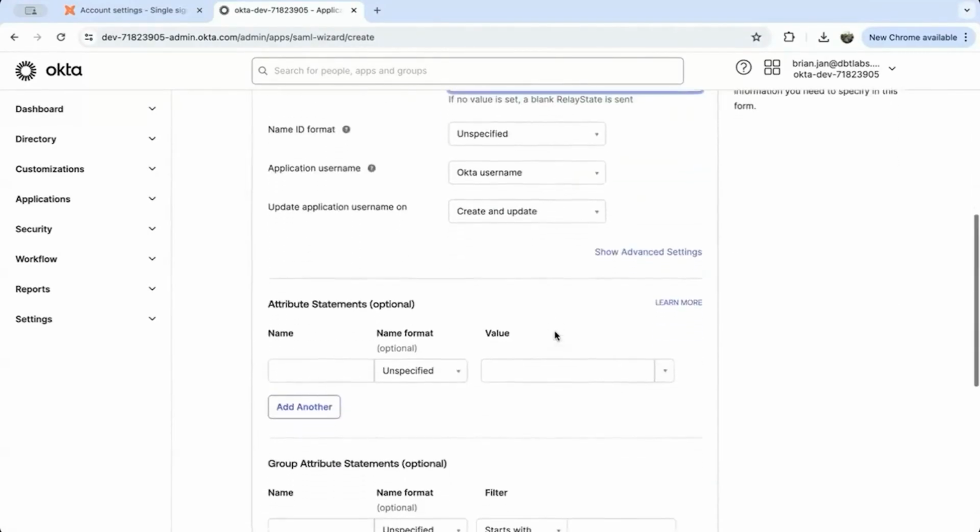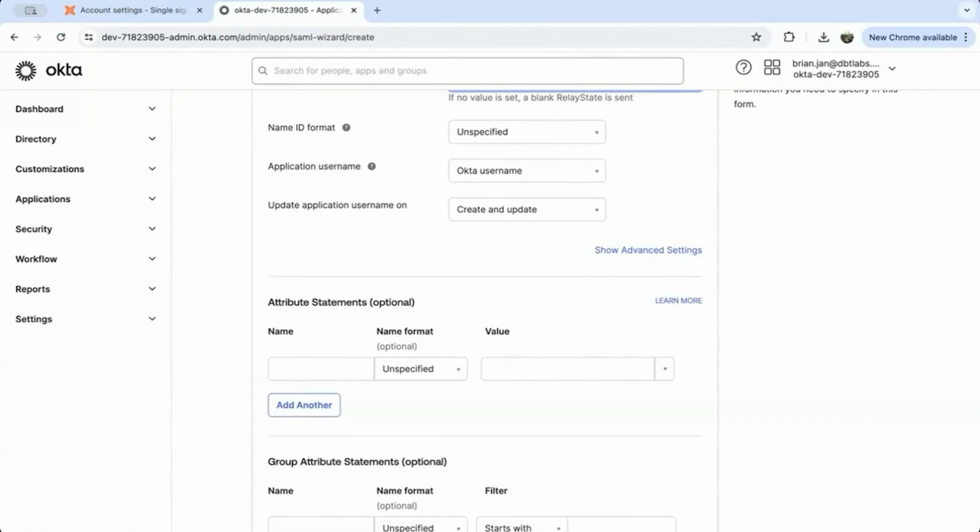Next, we'll add the attribute statements. You need to configure these statements so that when the user authenticates in Okta, Okta will send user-specific information to dbt Cloud. This tells dbt who the user is and can provision and update the user accordingly. There are three key attribute statements we need to add. The first one will be email. You can leave the name format as unspecified. The value here should be user.email.